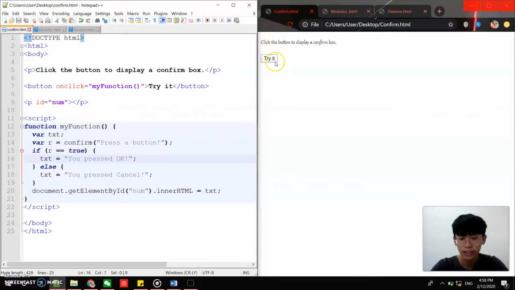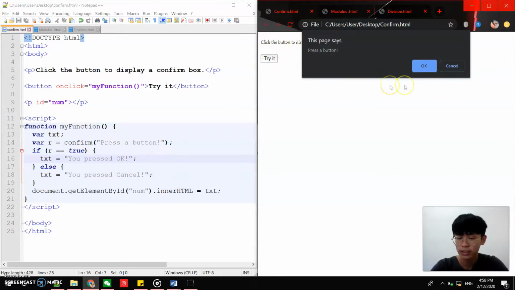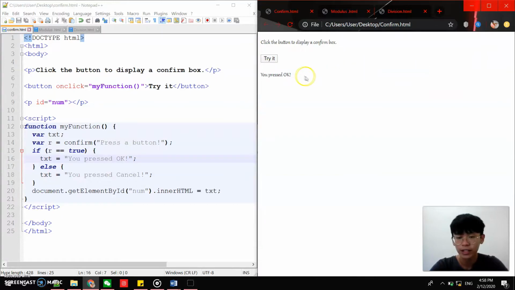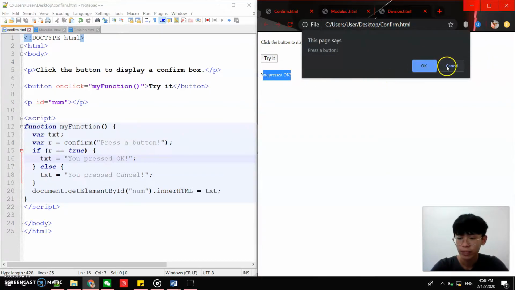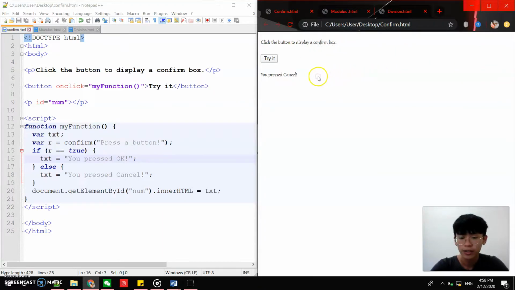So let's see the HTML. If we press Try it, it will show this confirm box. If you press OK, here it will show that you pressed OK. If we press cancel, here it will show that you pressed cancel.